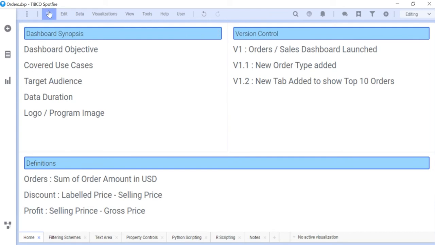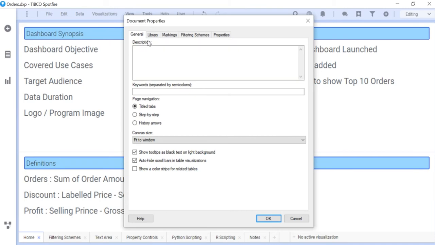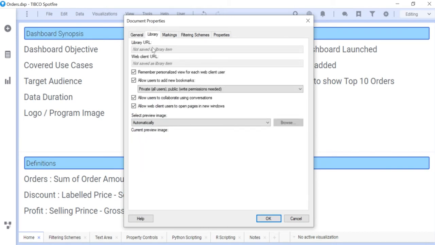You can then look up into file, document properties. There are a lot of things over here. General description, it will show in the library if you put up something like that. The canvas size, show tool tips, auto hide, show a color stripe, all of this, the page navigation. If you go into the library, you will have the library URL.